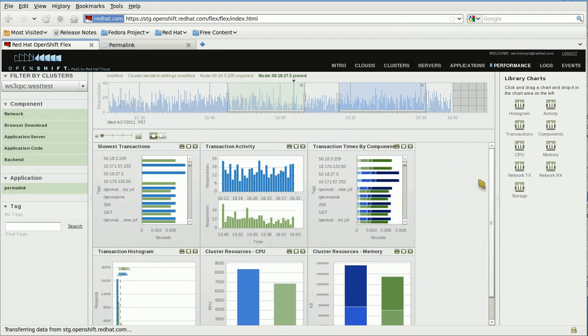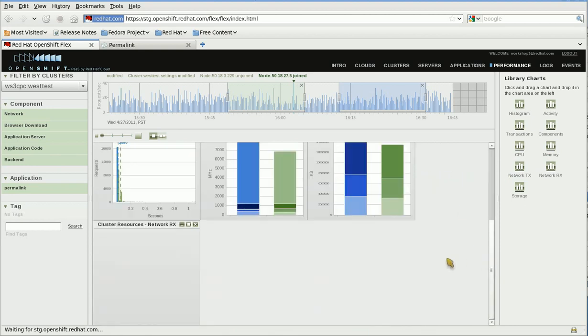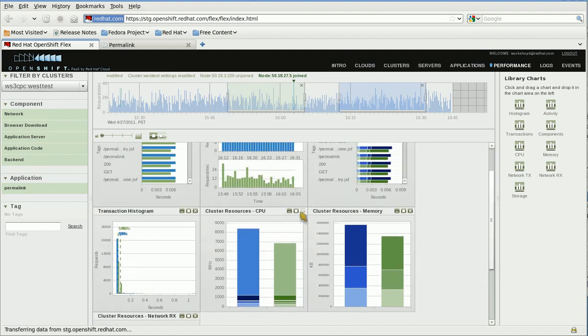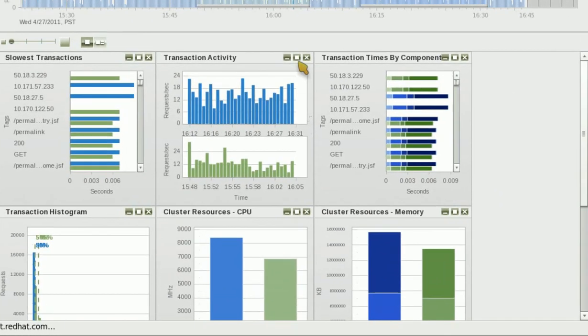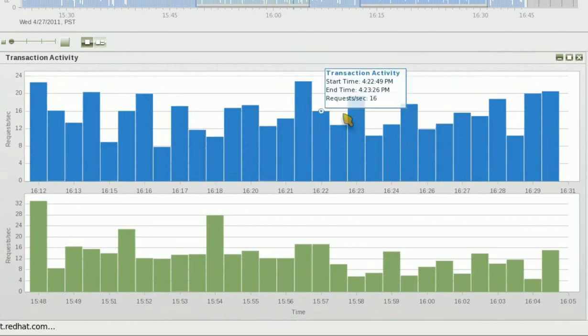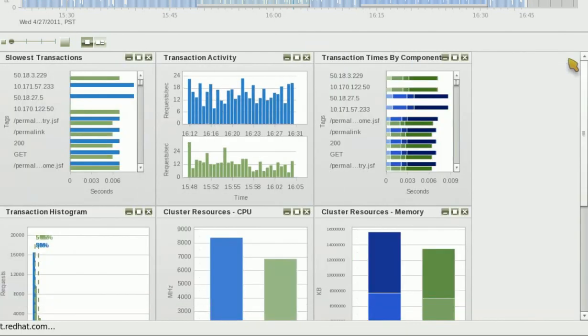There are also a set of predefined charts that you can pull in if you want. Individual charts can be maximized to take over the whole window and then made smaller again so that you can move on to a different chart.